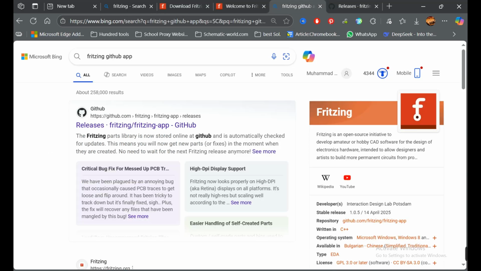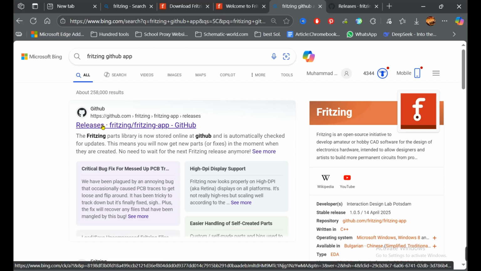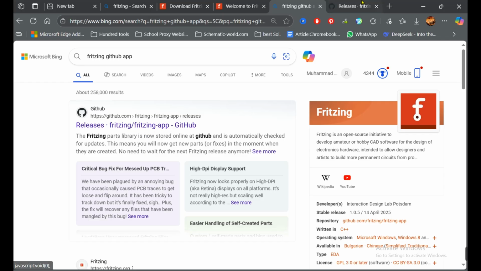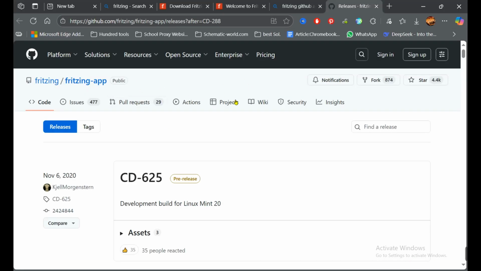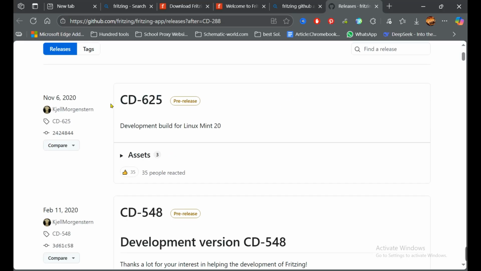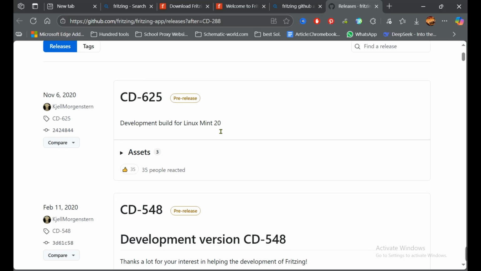For this, you need to search for the Fritzing GitHub app on the search engine, and now search for this web page, the releases of the Fritzing app on GitHub. Okay, click on it, and now you land on this page. Here it is November 6, 2020. That's the development build for Linux, not for Windows.